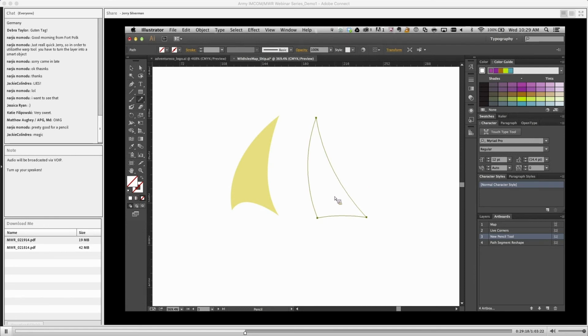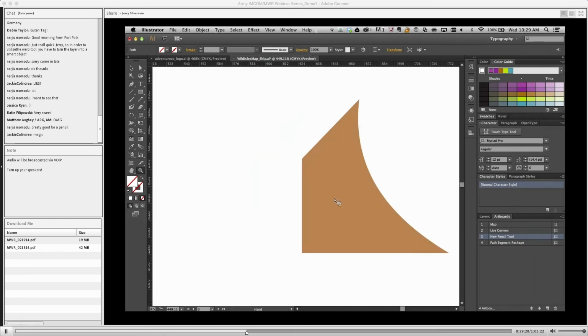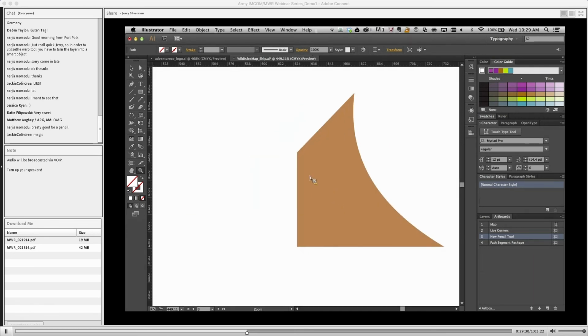Now let's go over and take a look at another example of what we can do with the pencil tool. Let's say I wanted to make an object like this. How would you go about doing that? Well, why the pen tool, of course? No, you can do it with the pencil tool as well. If I hold down the Shift key and I start drawing, watch. It draws by 45-degree angles. So I can go like so.